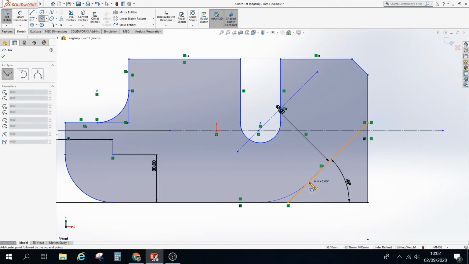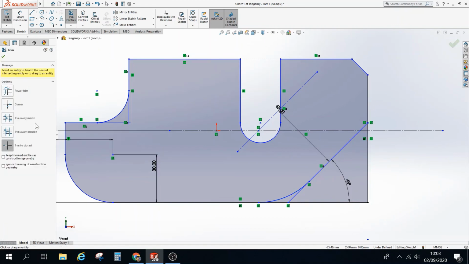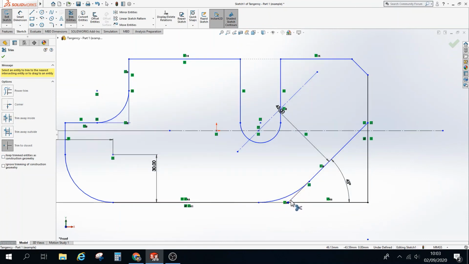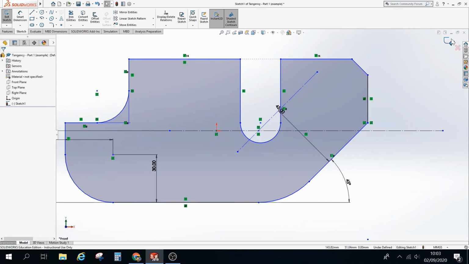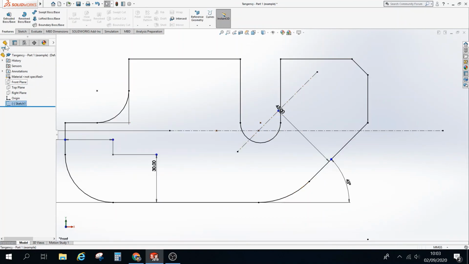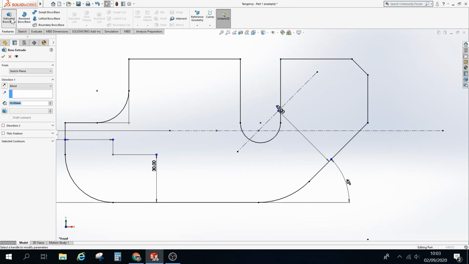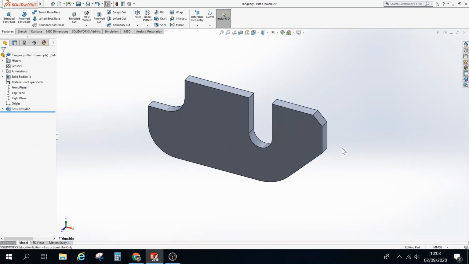When it goes orange, select it. I've now got my tangent arc, and then it's as simple as using the trim tool, using trim to closest, and just getting rid of any wee sections that we no longer need. Trim, trim, trim, and there's my profile with that tangent arc in place. Just going to confirm that, like so. Exit my sketch. Sketch 1, I need to extrude 10 millimeters and confirm. And that is a little introduction on how to do 2D sketch tangency.